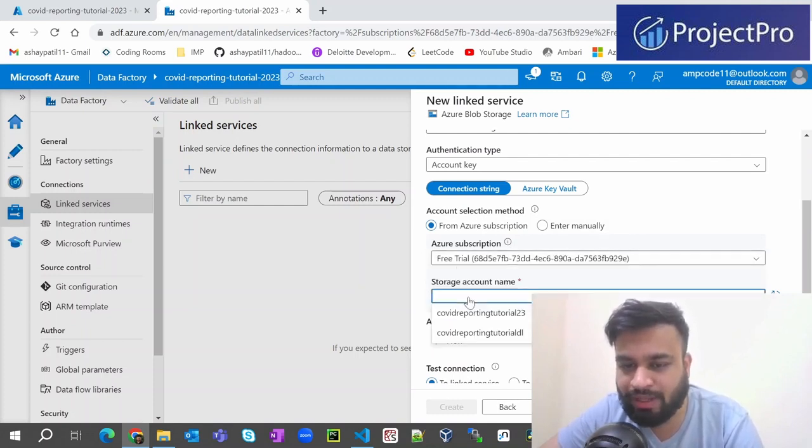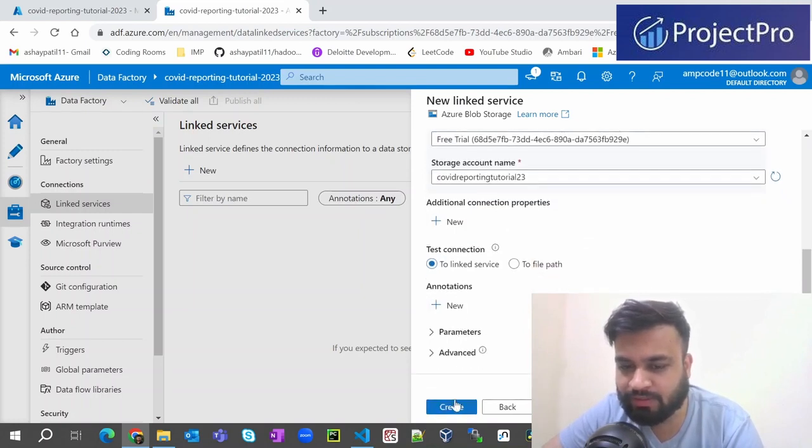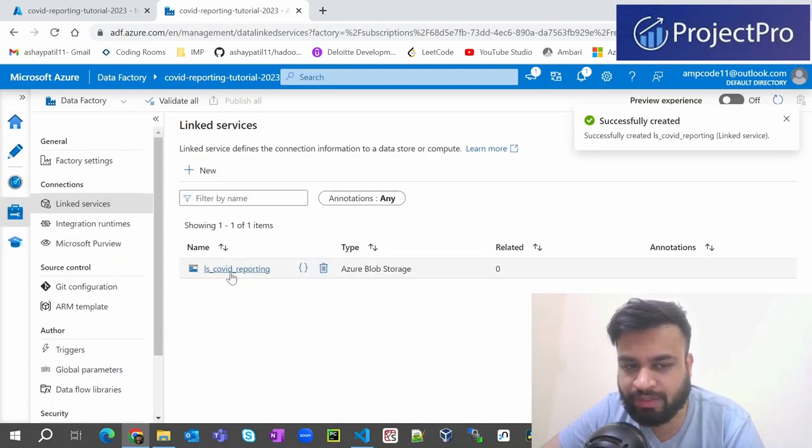And in the storage account name, we have the two storage accounts present. The first one we are going to create is for our blob storage account, which is the covid reporting tutorial 23. Here we can just click on test connection and the connection is successful. So we'll just create it and there you go. The first one is created.